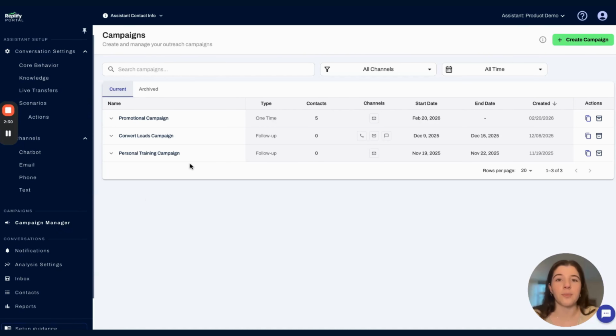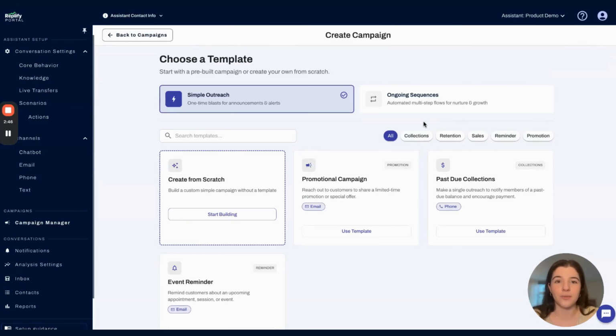Finally, I want to show you our new campaign manager experience. You should all be familiar with this page. This is your campaign landing page where you can click on and see all campaigns at a glance. What's new is this Create Campaign section. As before, we have both a simple outreach and an ongoing sequence, but we've updated these a little bit, and we've also given you templates. We've created these campaign templates based on campaigns that we see customers building over and over again. So there's a much easier pathway for you to create a campaign to start.